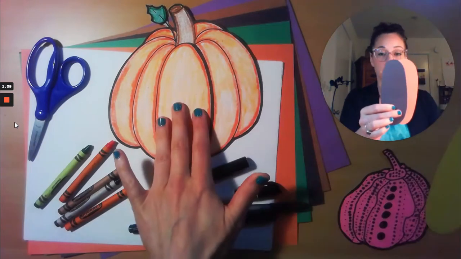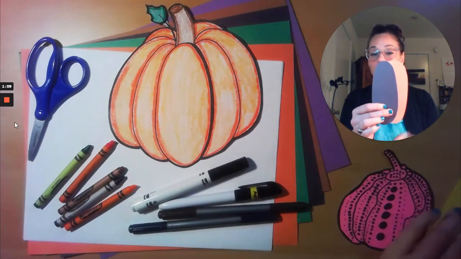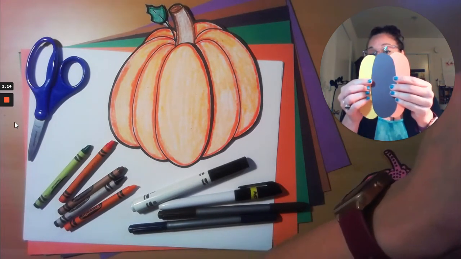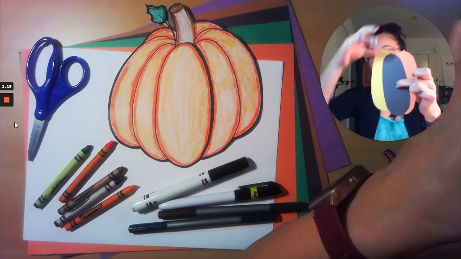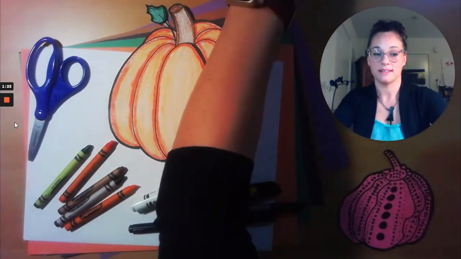And to create our pumpkin, if you look down here, you can see our pumpkin has some overlapping ovals. So what we'll do is we'll actually take a bunch of these and overlap them to create our little pumpkin and add a stem in the middle. So we are doing overlapping with our shapes.